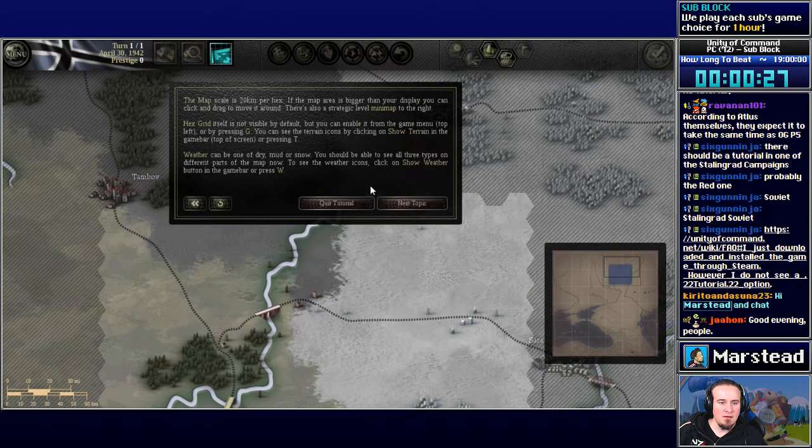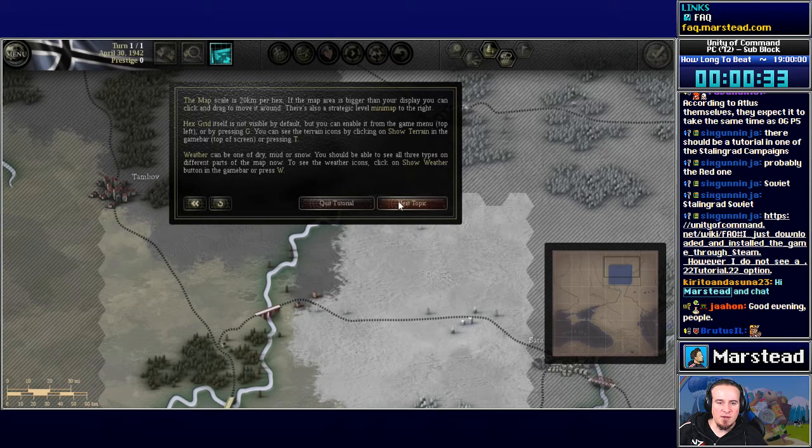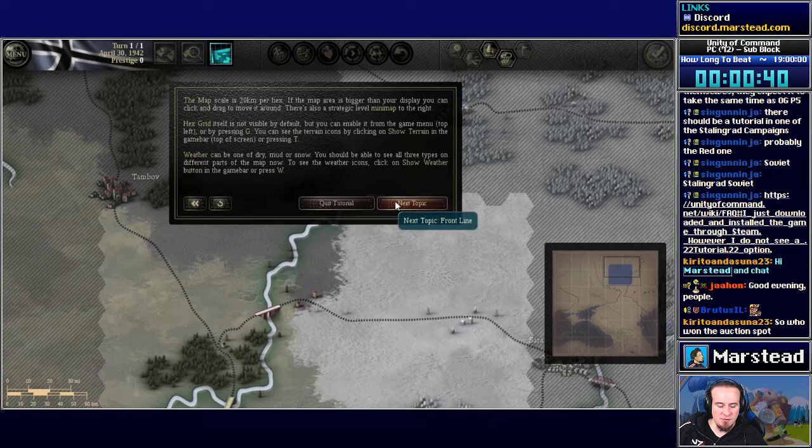Okay. Map scale is 20 kilometers per hex. The map area is bigger than your display. You can click and drag to move it around. There's a strategic mini-map to the right. The hex grid is not visible by default, but you can enable it from the game menu or by pressing G. Okay. You can see terrain icons by clicking Show Terrain or pressing T.